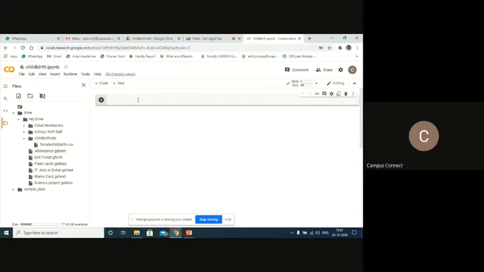Before uploading the data, we need some library files here. So let me install some of the libraries. Fundamental libraries I'm going to use, like import pandas as pd. To work with two dimensional data we require pandas. Similarly we need to import numpy. To work with numerical data we require numpy as np. np is an alias of numpy.